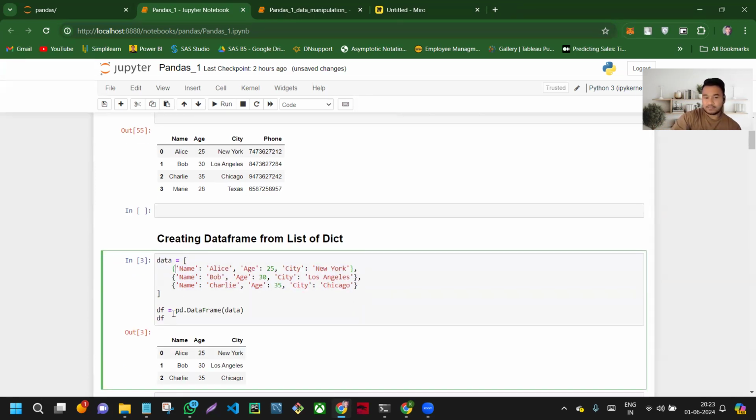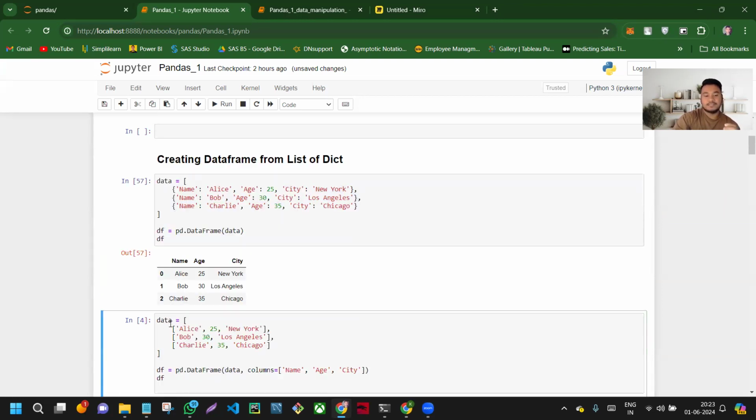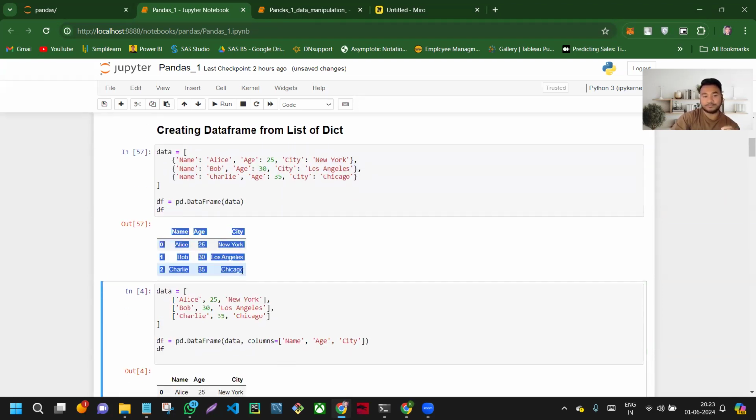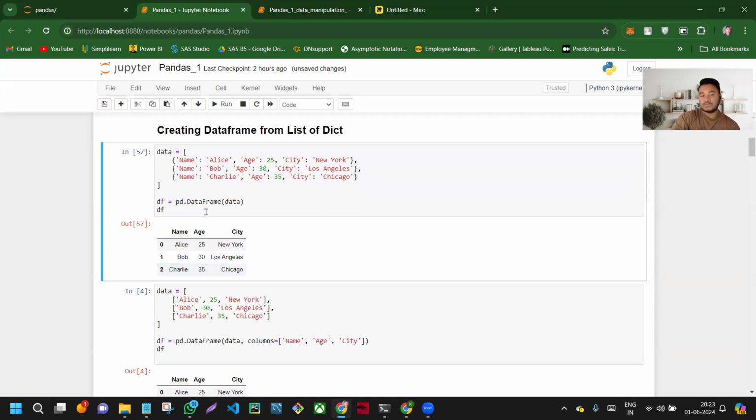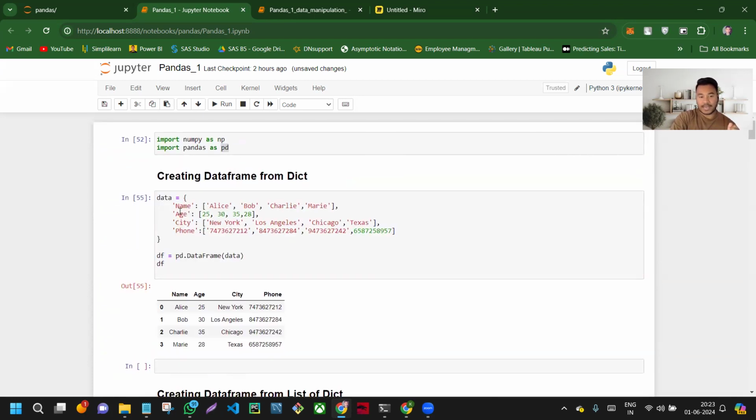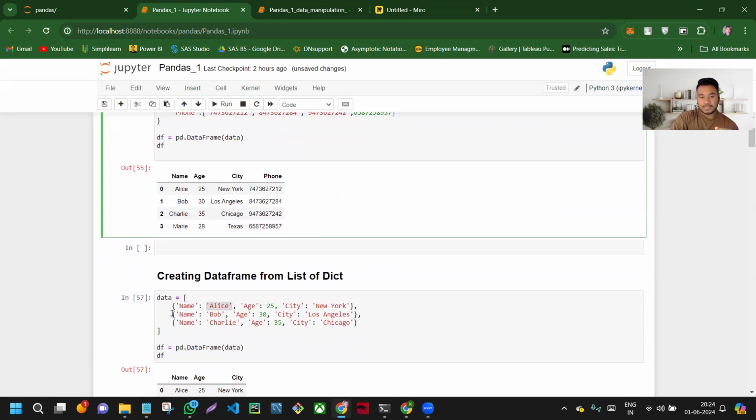Similarly, pd.DataFrame and directly pass the data over here and I will get a simple table. So we don't need to do anything. We just have to pair our column name, that is the key, with the values corresponding to that particular column. Similarly here I have done the same. I have name and the list of names, but here in each dictionary it is mentioned separately.